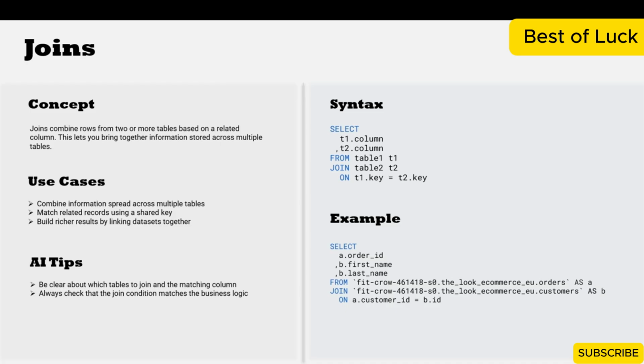The basic idea is that you tell SQL which two tables you want to connect, and which column the connection should be made on. For example, you might have an orders table and a customers table. Orders include a customer ID, and customers include that same ID. By joining the two tables on the customer ID, you can see order details alongside customer details.